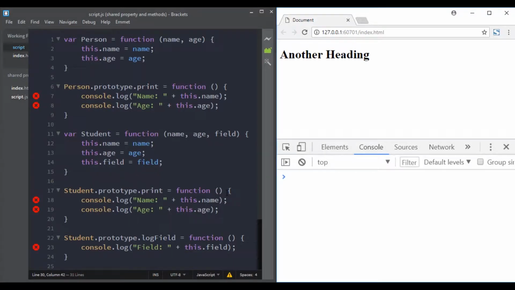Inheritance is very important, especially when working with objects. In JavaScript, you create inheritance using the prototype chain. Here I have a function constructor to make a person. Then we add a method to its prototype.